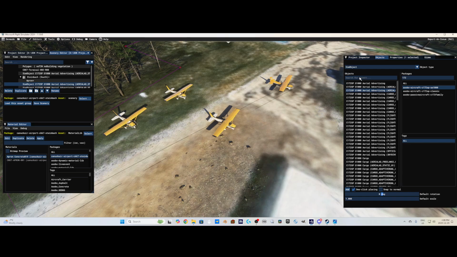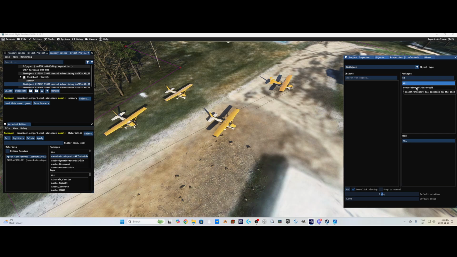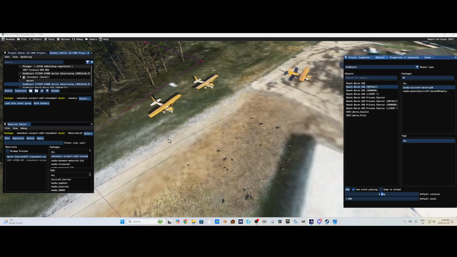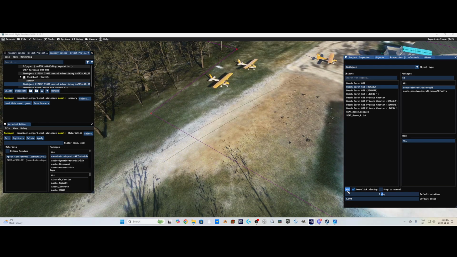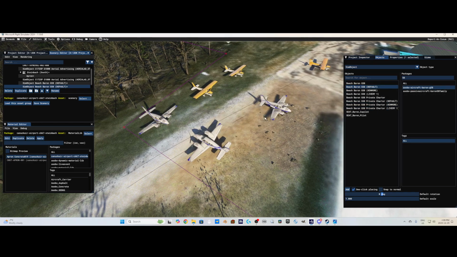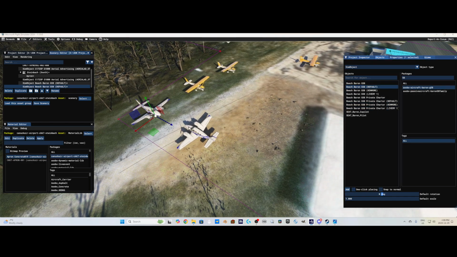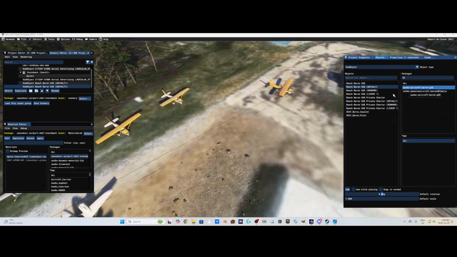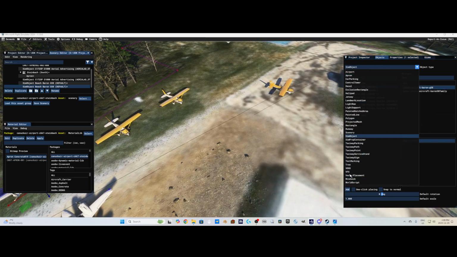Okay. And so you can do this. 58. There's a Baron 58. Let's use this one, and let's put one right here. Well, I've put a couple down, but anyways, you get the point. So you can go through this. Down here is windsocks, runways, and the like.